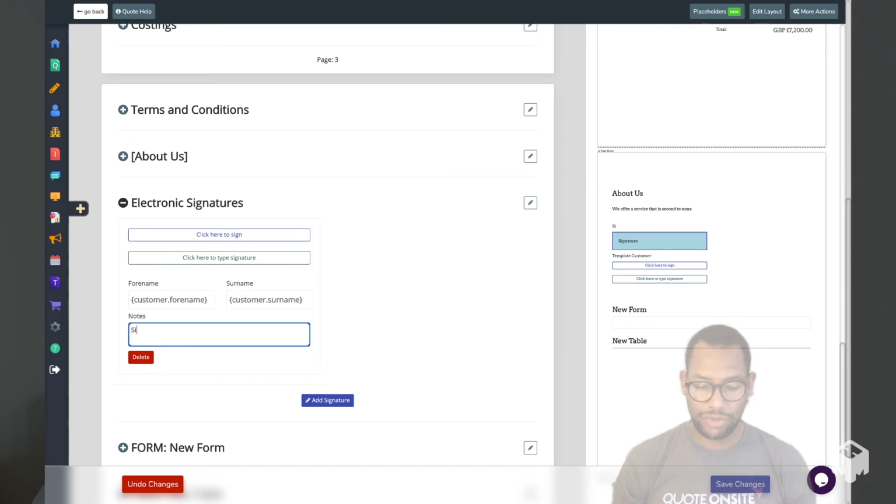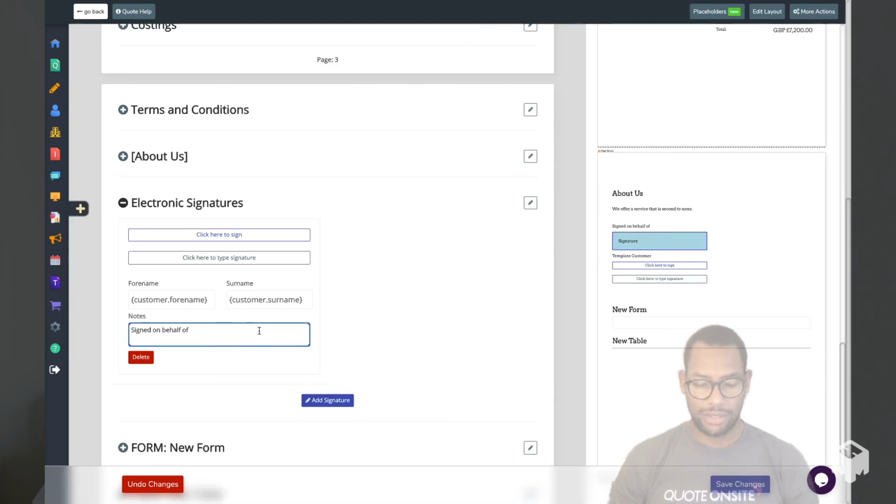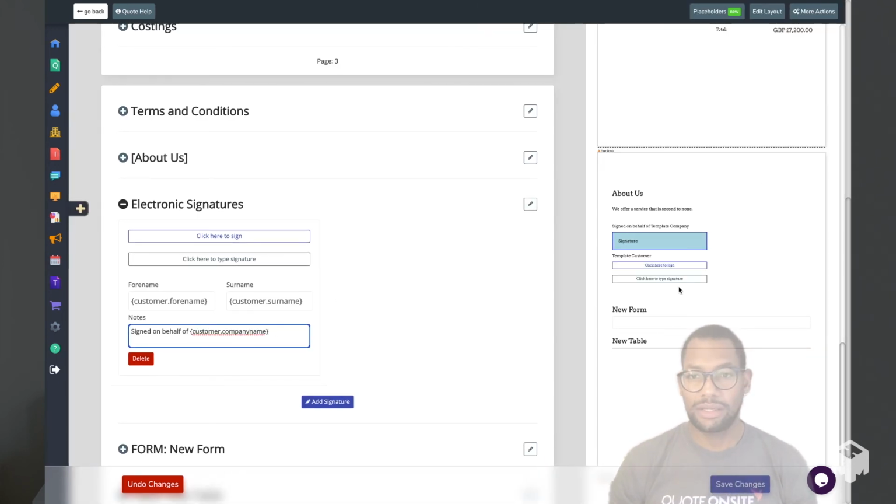And we can also use the customer's company name. So if we say signed on behalf of, we can then insert a placeholder for company name. So that means that this will template the customer's name and the company name automatically.